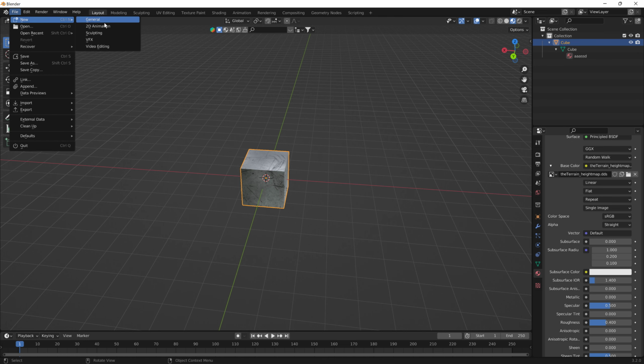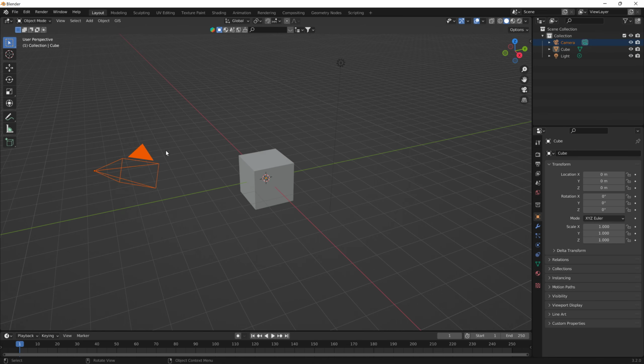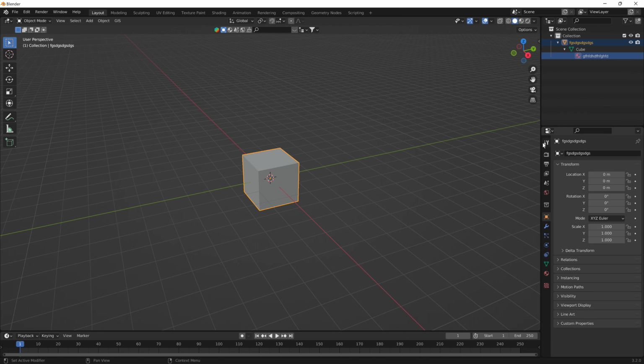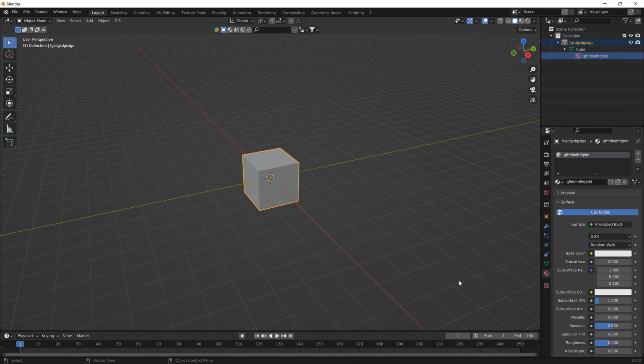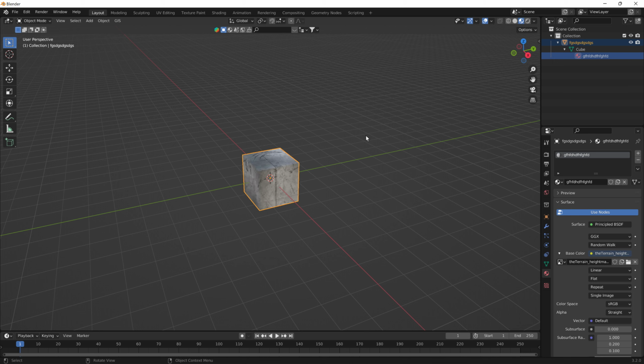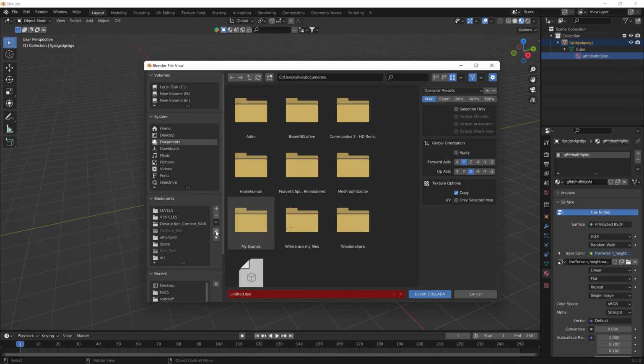File new general. Get rid of this and this. And this will be called blah blah blah. And material will be called blah blah blah. And we'll give it that image that's on the desktop, this non-power of 2. Base color, image, open, and there it is. Now we'll export. Collider.